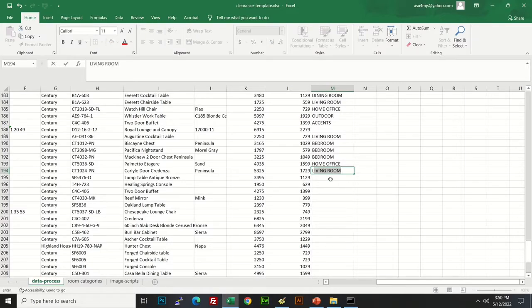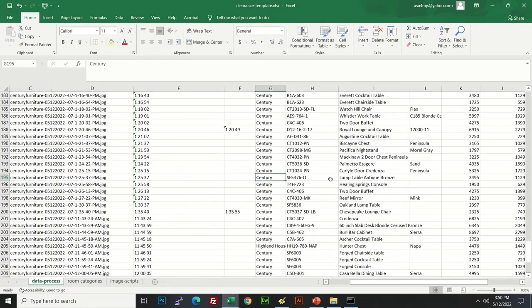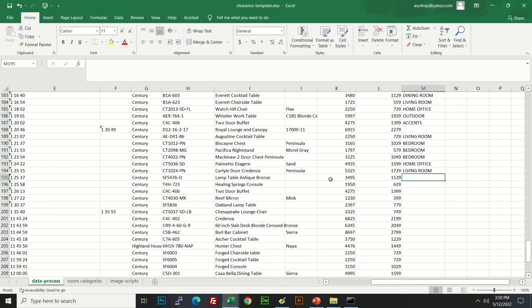Okay. And let's go back over. Let's see what we have. The lamp table is going to be a living room. Console is typically going to be a living room. Buffet is going to be a dining room. Mirror is going to be a bedroom.